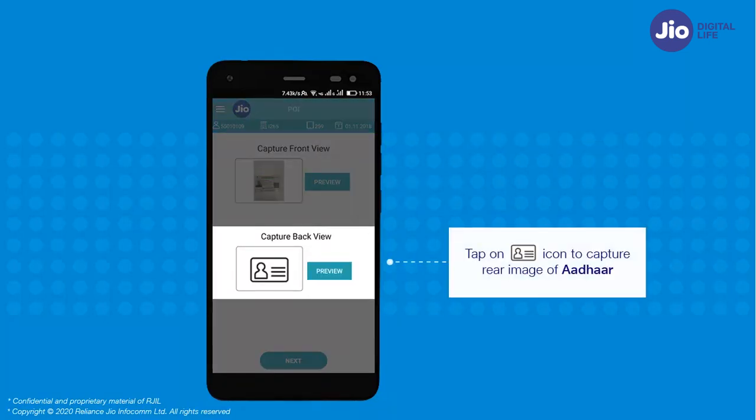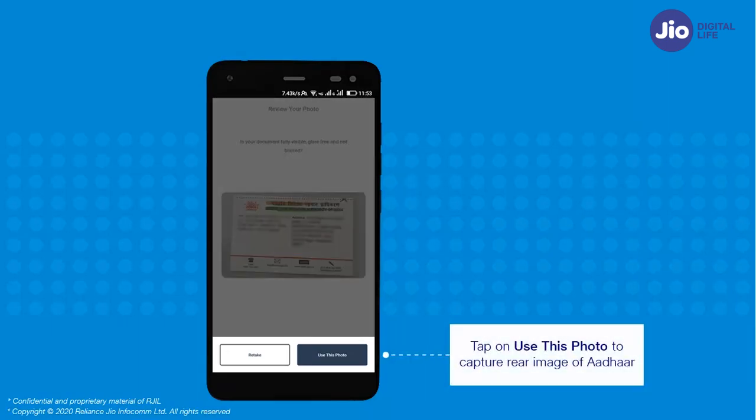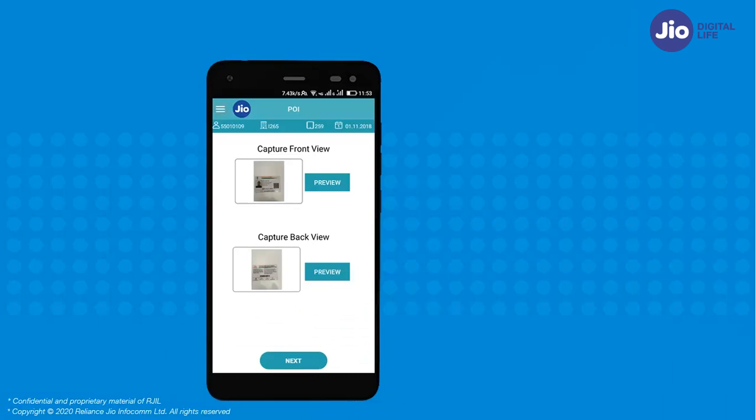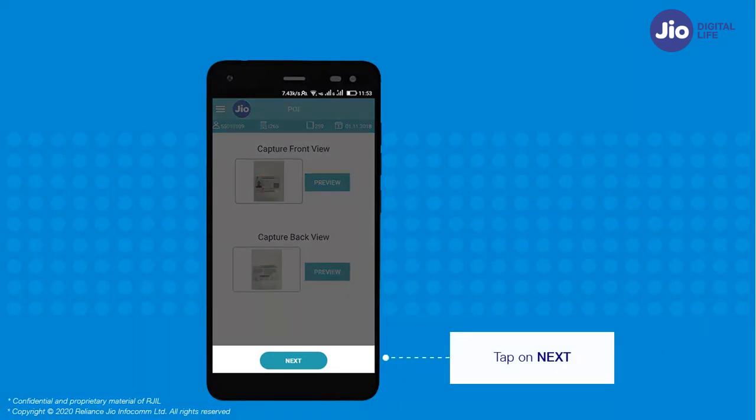Similarly, in order to capture the rear view of Aadhar, tap on the icon. The phone camera will be switched on automatically for taking rear image of Aadhar. Please ensure that the picture is clearly seen and complete. Tap on Use this photo to save the image. In order to view the captured image, you may click the Preview button. Tap on Next to proceed.